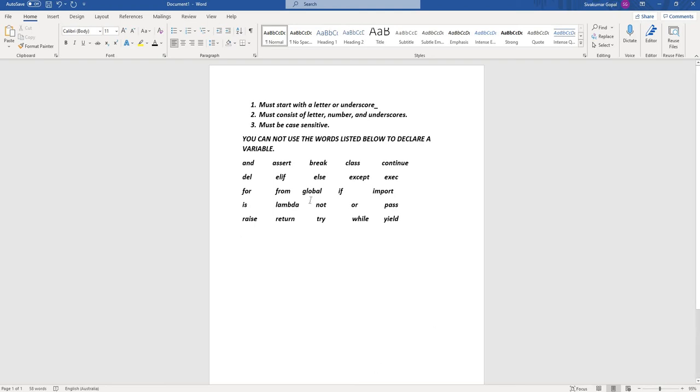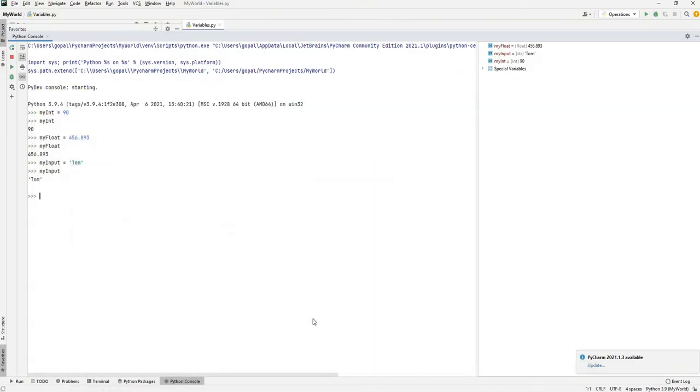Our main ones here are elif, else, class, for, if, lambda, and return. These are our main keywords that we will be exploring throughout the series, but these are the words you cannot use when using variables. So now we're going to go back into our Python.